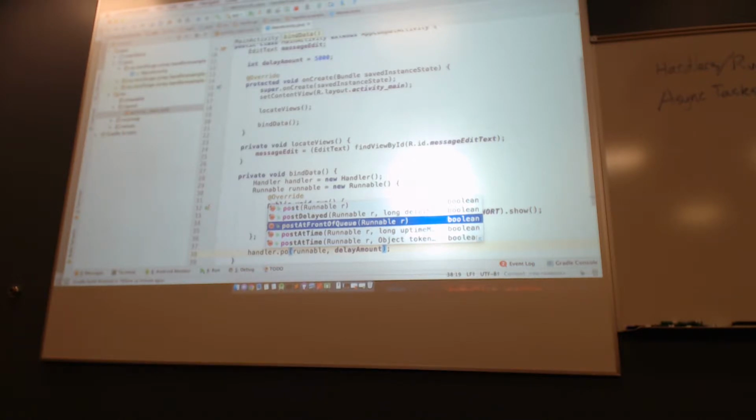Otherwise, it will rebuild. Jeff was pointing out that there's more than just post and postDelayed. There's also postAtFrontOfQueue, which we were talking about. We would just run it at the very beginning rather than post, which would just fit it in at the next available slot. You can do postAtTime, which I assume you would pass in a date time. I've never done that.